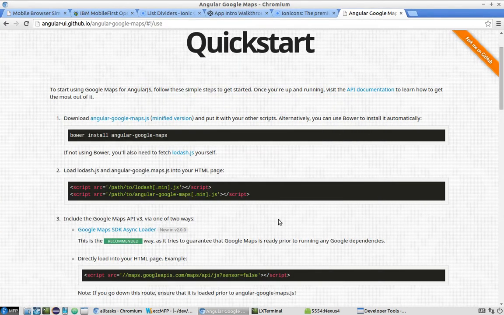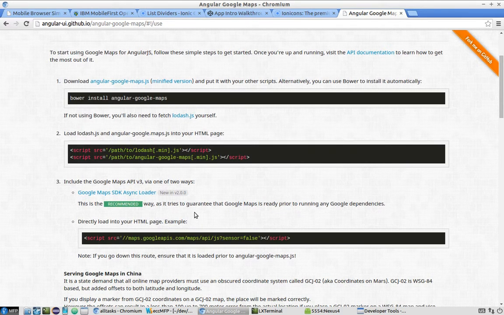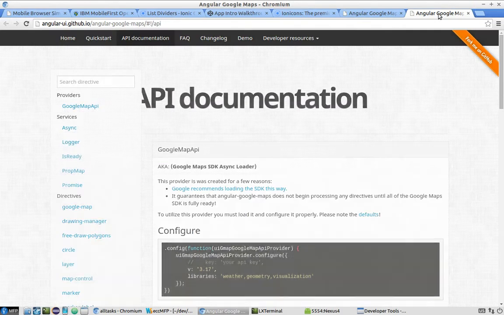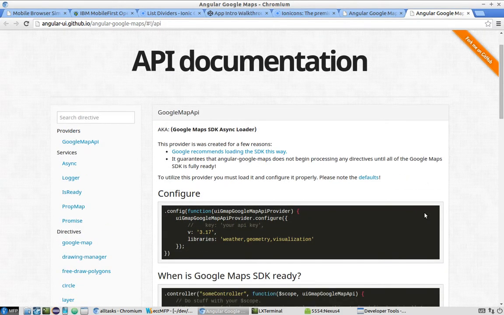Before we will be able to use it, we will need to load the Google Maps API, and as you can see it can be done in two ways. The first one is the recommended one, the second one is the easiest one. So we will go with the recommended one. It's not really hard to do. The idea below is that it will be loaded in an async way. So we will wait until it is loaded, and only after that we will work with our map.